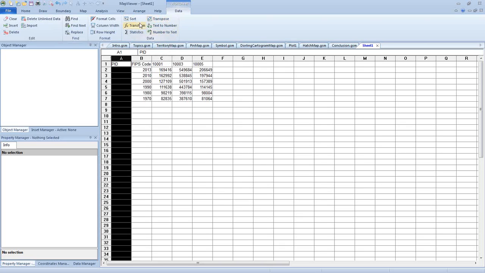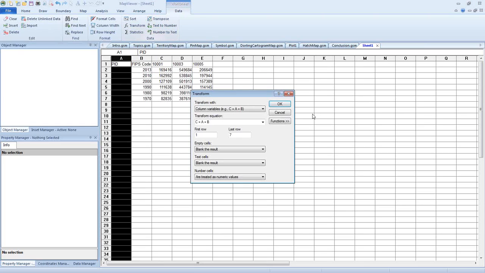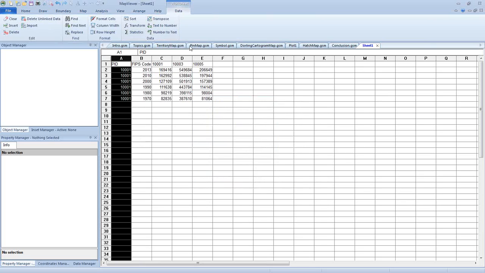So I'm going to select this column, and I'm going to click Transform in the data section of the Data tab. My transform equation is going to be A equals 10001, which is our first PID, as you can see here. We're going to start at row 2 and go through row 7, which is how many measurements are in each PID. So this looks good. I'm going to go ahead and click OK.